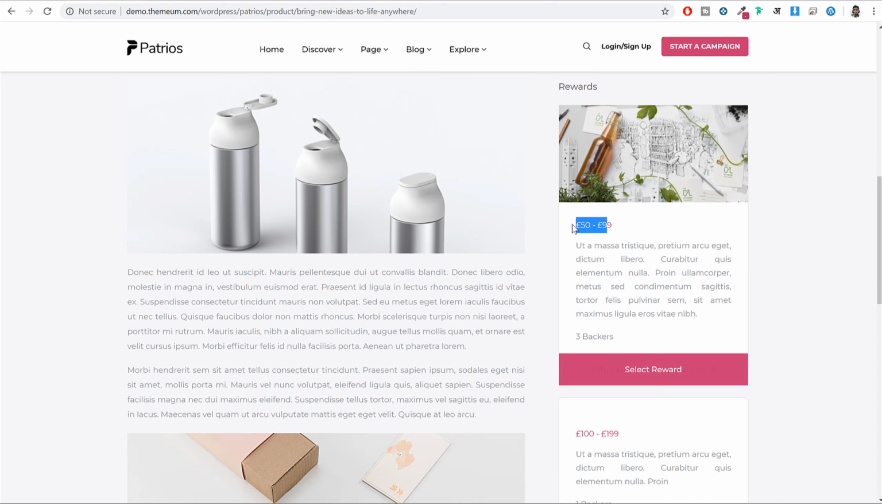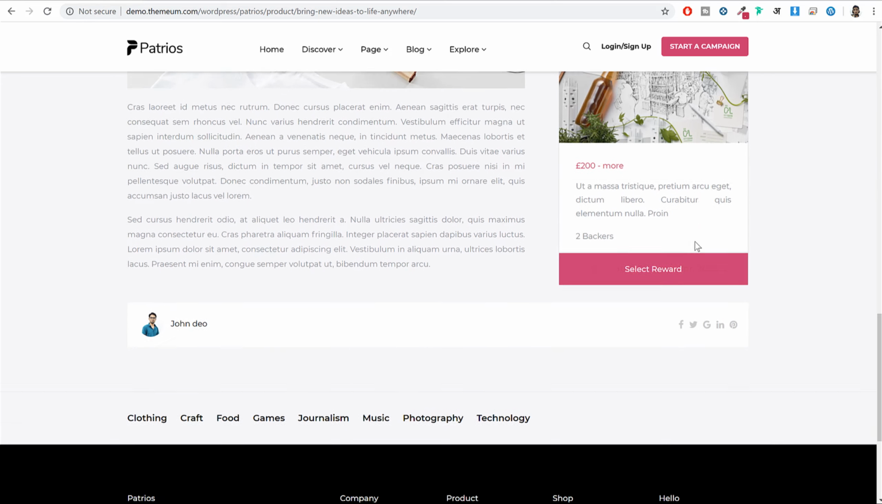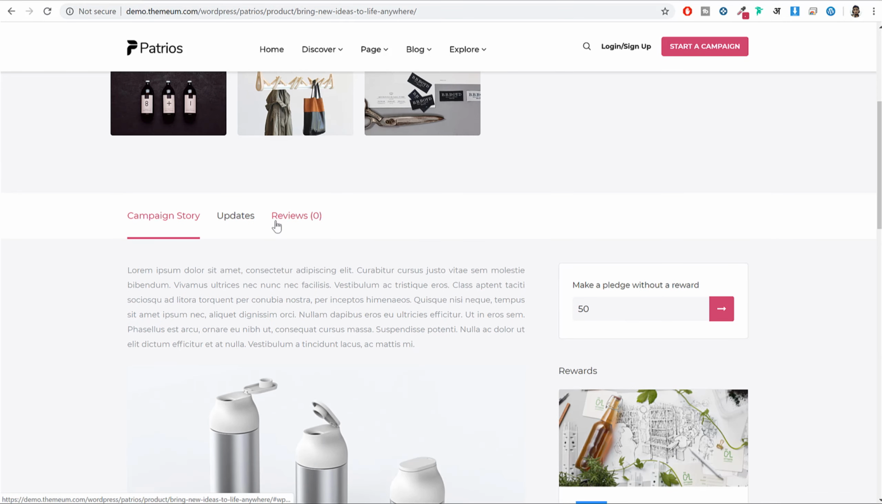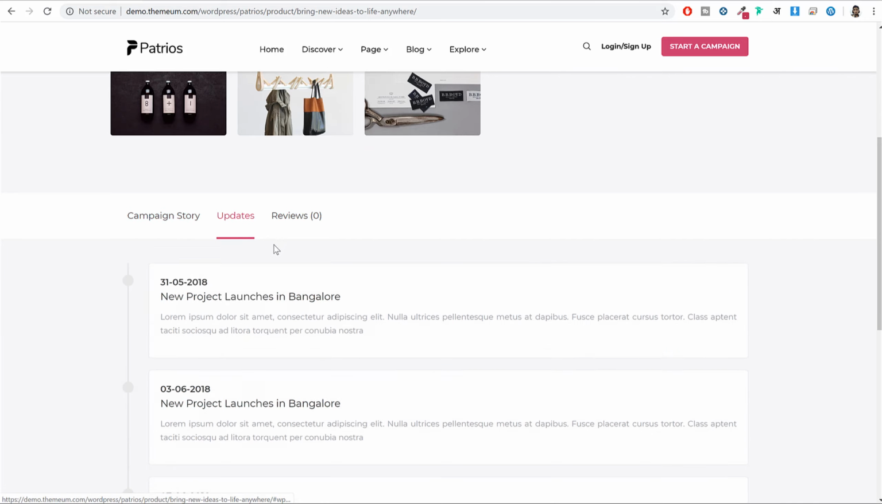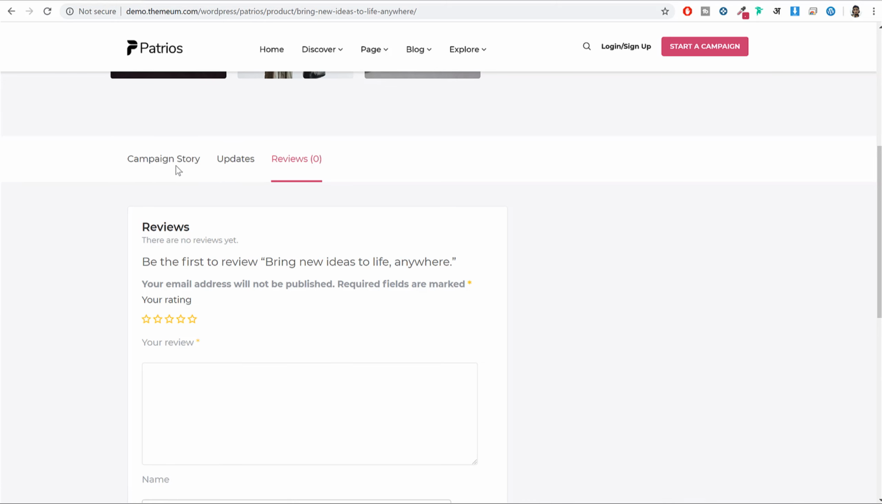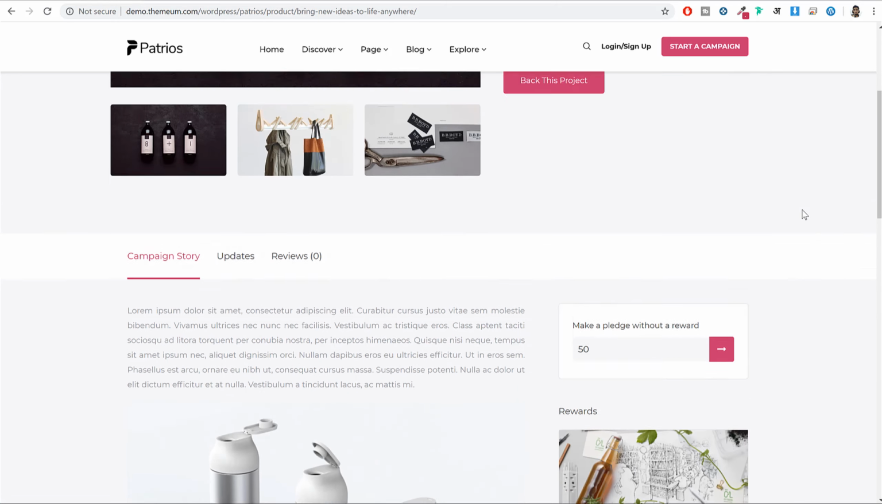So if you pledge between £50 to £100, maybe you will get some reward. Then similarly you can create more rewards. So this is how the single page looks like. And obviously whenever this campaign is updated, you can see different updates over here. So on this date, this campaign was updated, and you can see all this different information over here. All right, so this is how the single page looks like.